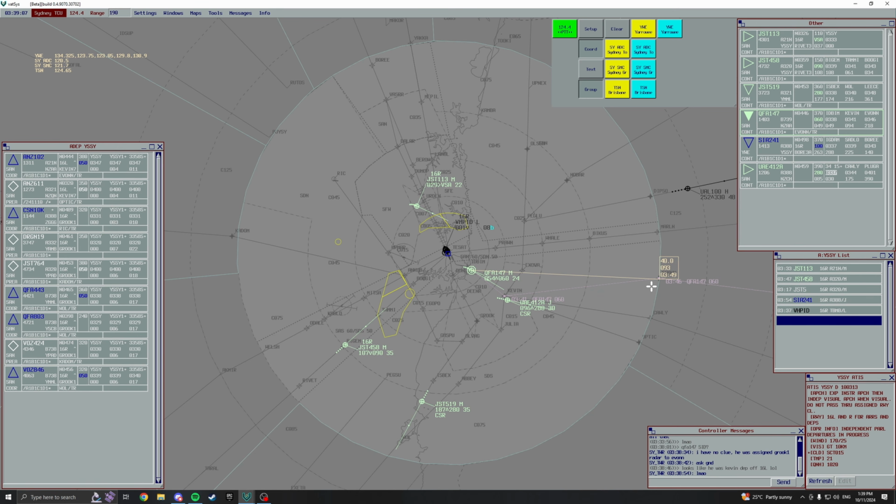Qantas 147 for track shortening. Turn left, track direct to Evon, flight plan route. Track direct to Evon, Qantas 147. Alright, so he's above that. We're going to get rid of this guy. He's off to Yarrawee.